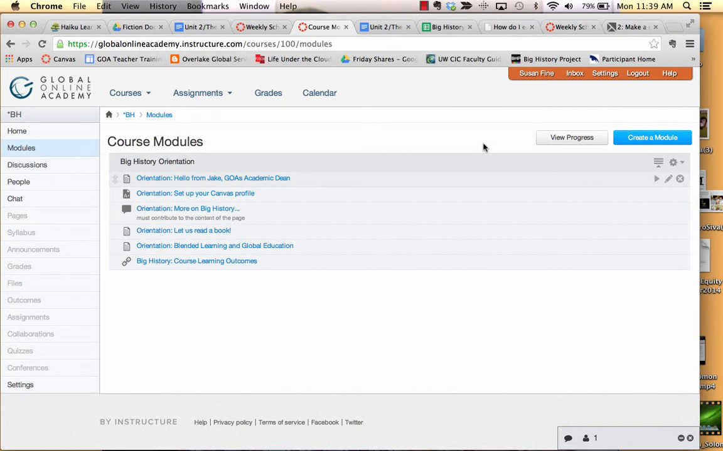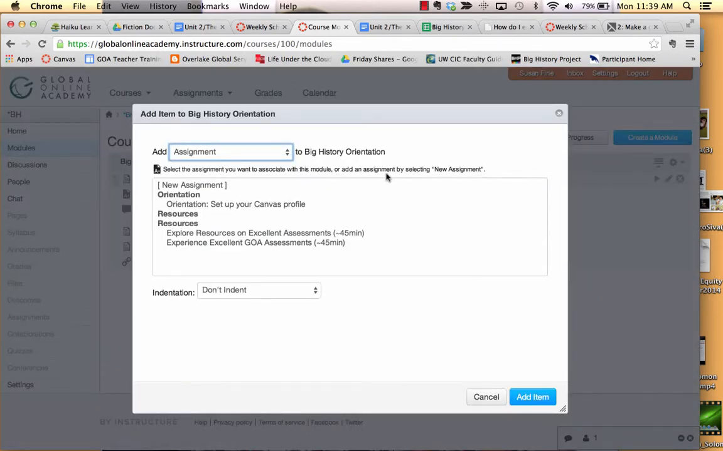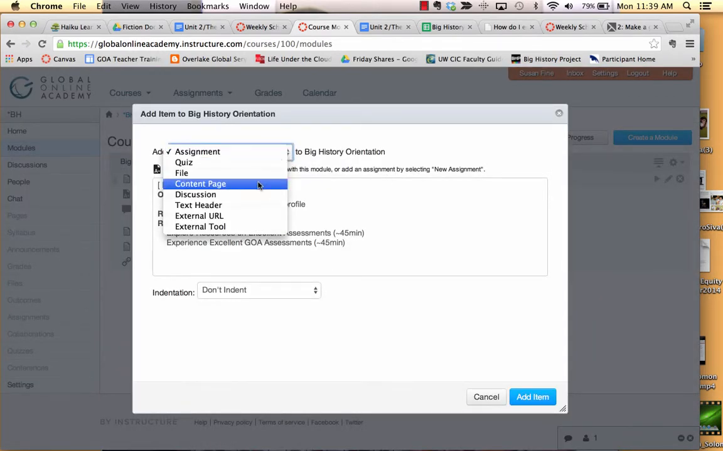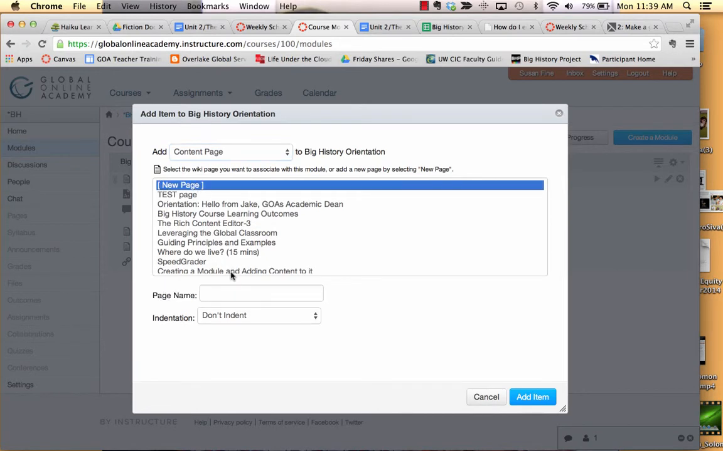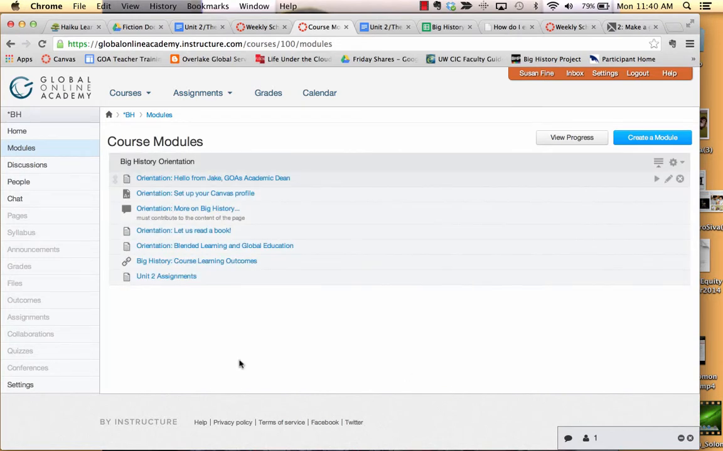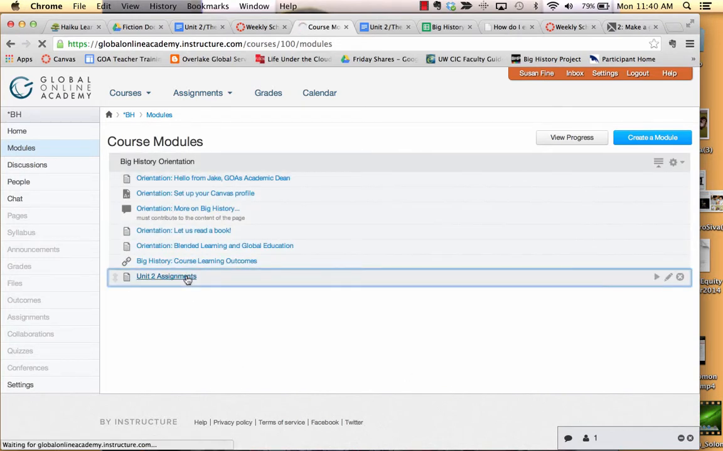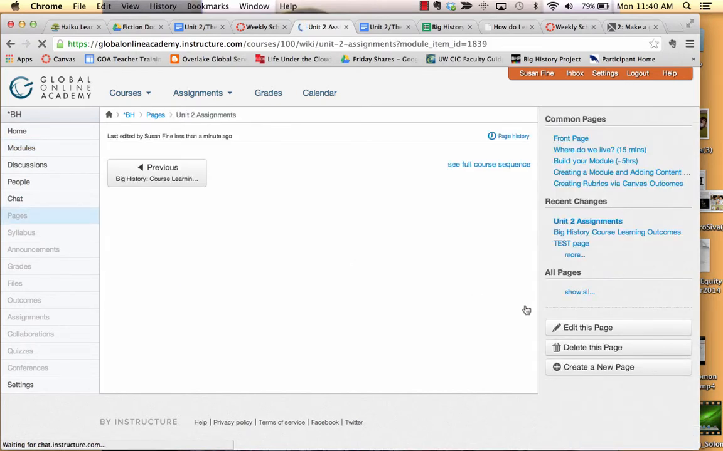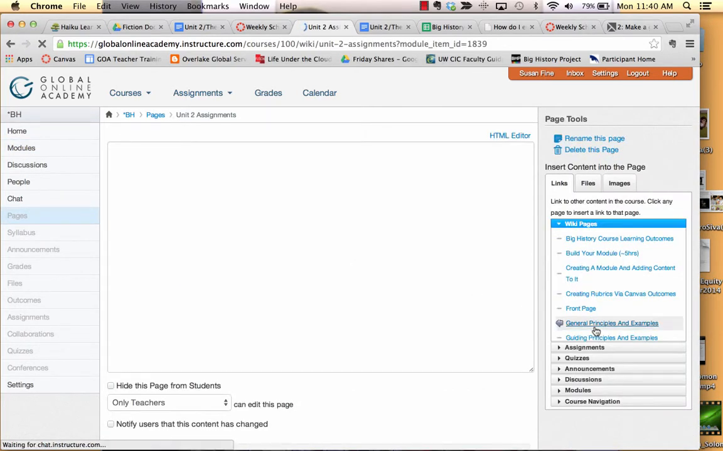Okay, so here we are back in Canvas, and I'm going to do something with that code that I have. So the first thing I need to do, just like so many things, is I need to add some content. And in this case, I am going to use a content page, and it's a new page, and we're going to call it Unit 2 Assignments, and we're going to add that item. So now I will pop that one open, and I'm going to let myself edit this page.